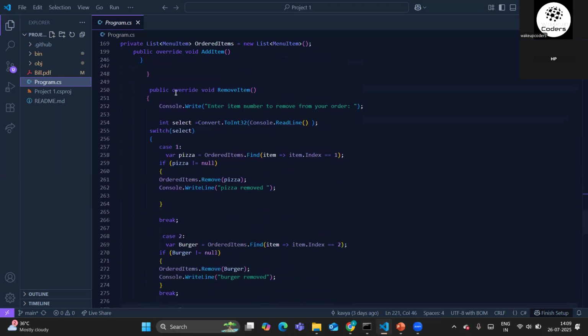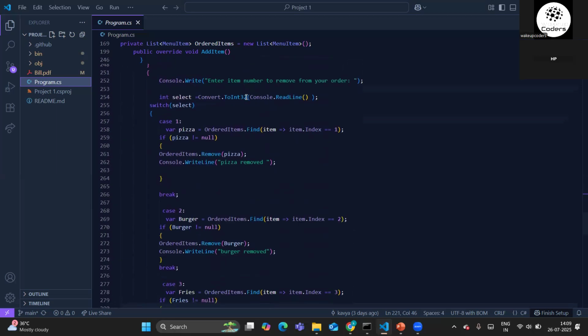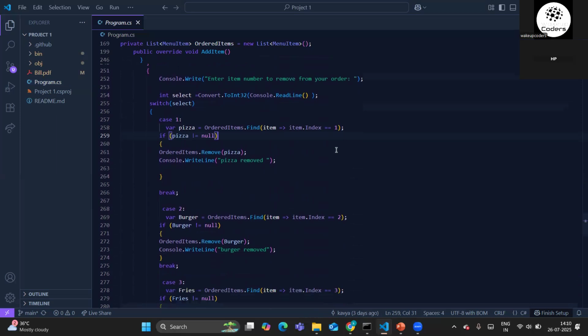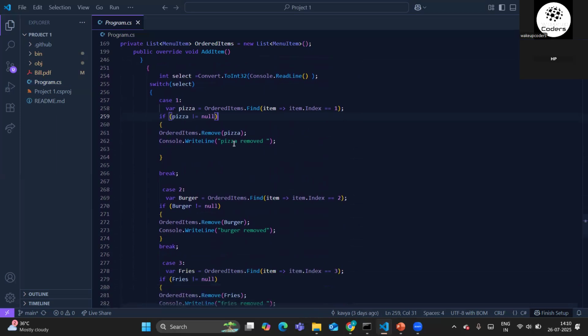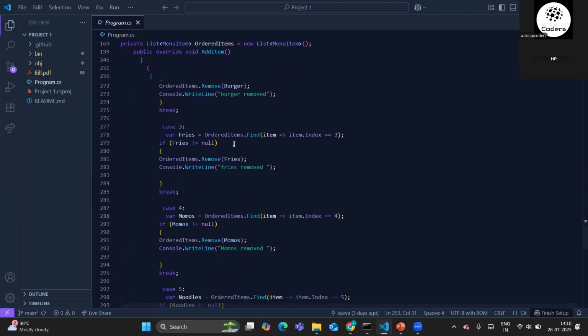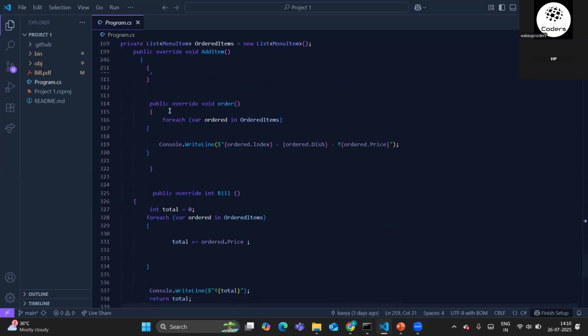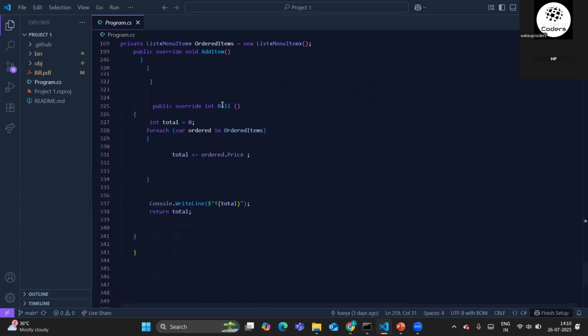Next, public override void RemoveItem. It helps to remove the items from the list. Here we use lambda, which helps us to find the item from the ordered item list. And if there's an item which exists in our ordered item list, it will remove that item from the list. Next, this public override void Order shows us the ordered items which the user ordered in the order items list.